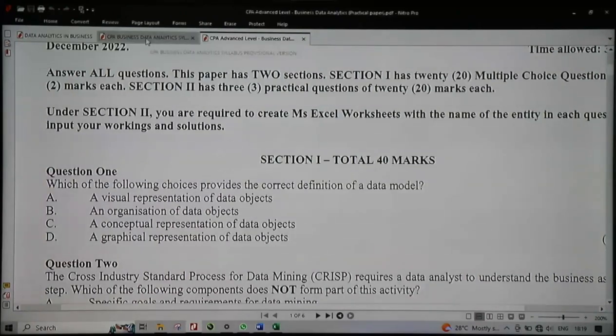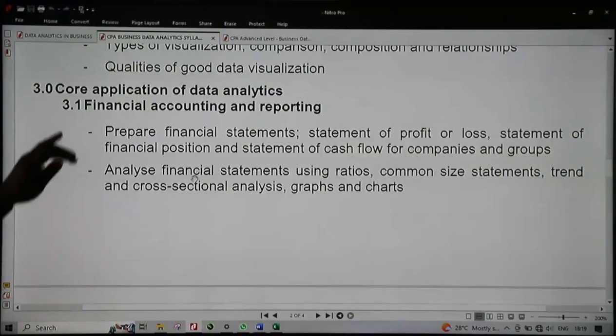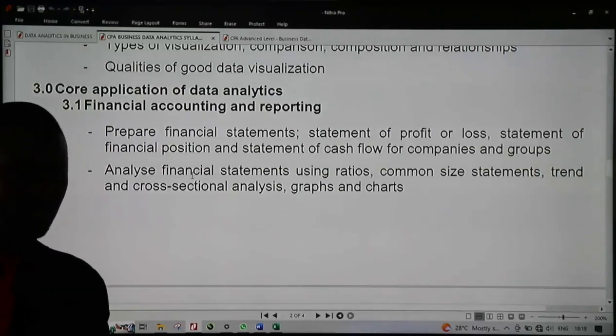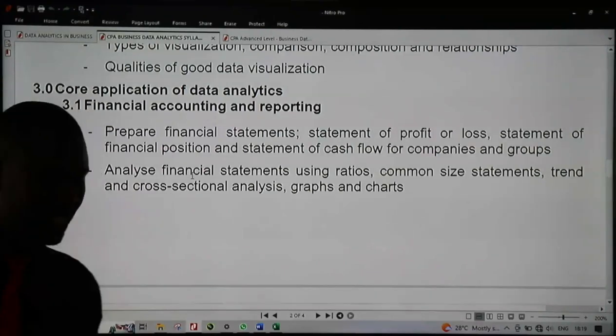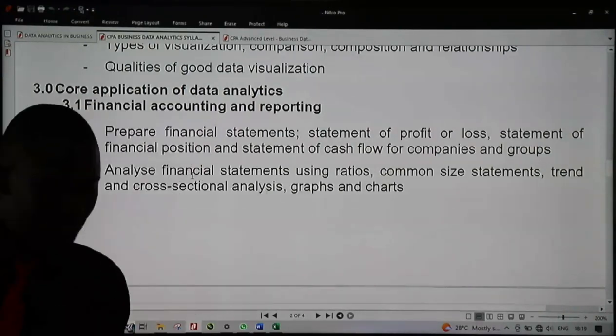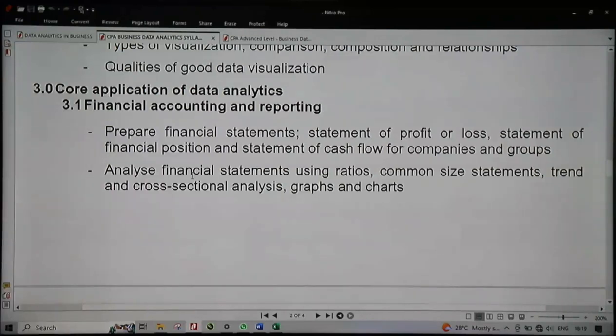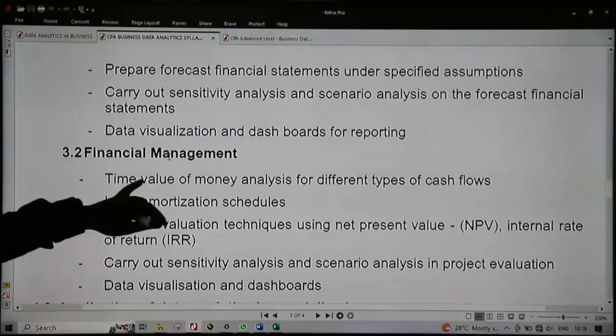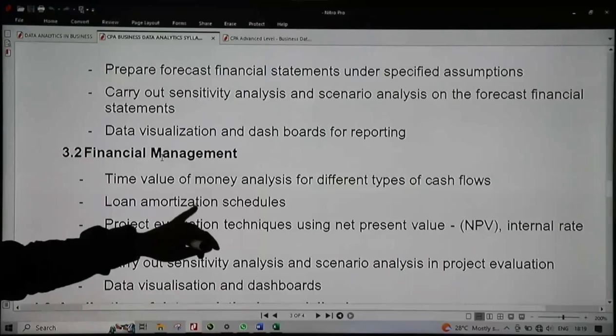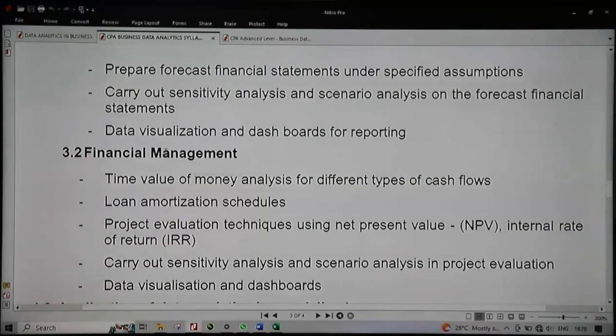Then the practical part starts from chapter 3. And this now shows the application of data analysis, especially in financial accounting and reporting systems. That is what you did previously in your previous sections. Then application of this again in financial management, that you did previously. All the concepts we'll discuss here are concepts that you did previously. So it's just the application of this now using Excel.